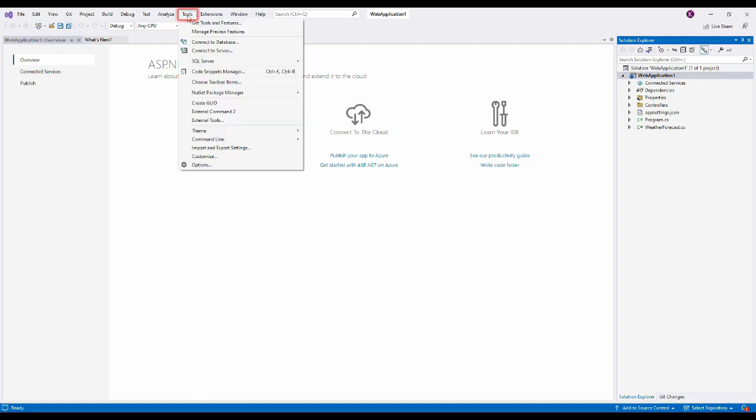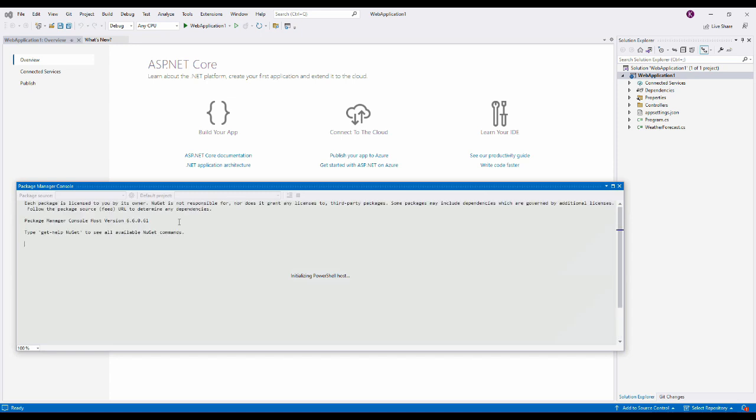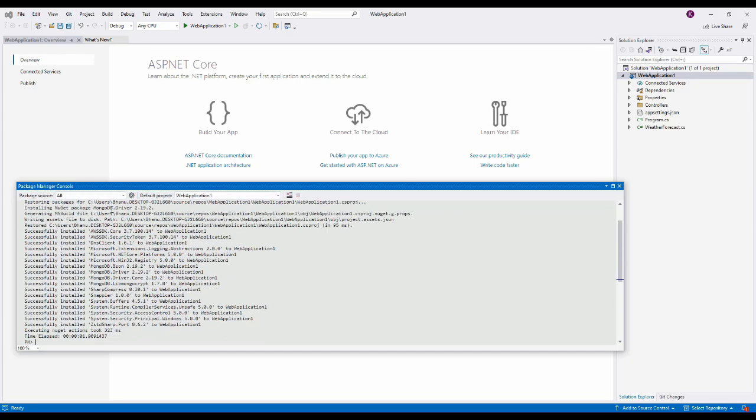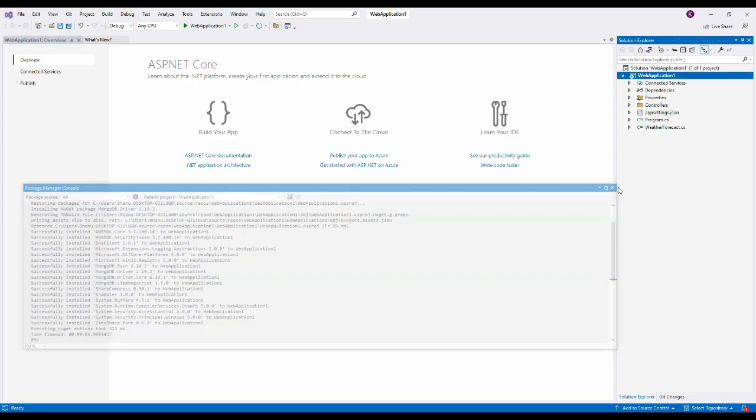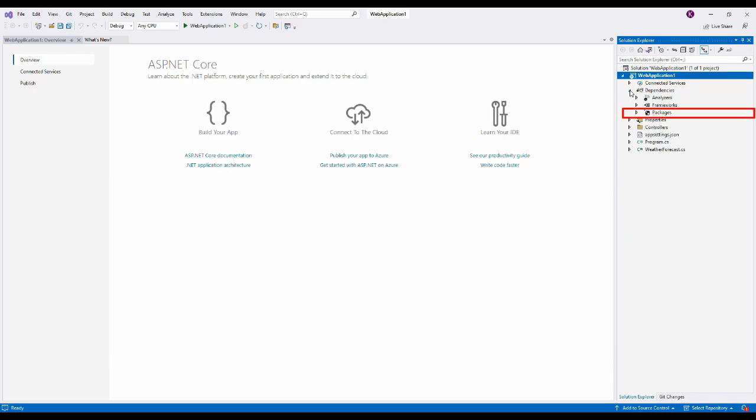So first step, we have to install the MongoDB driver package. Just click on tools, package manager, and open the package manager console, and right here install package MongoDB.Driver. It's installing. After the successful installing, you can check in the dependencies folder. Click on dependency folder and then package. You can see here the MongoDB driver package is installed.